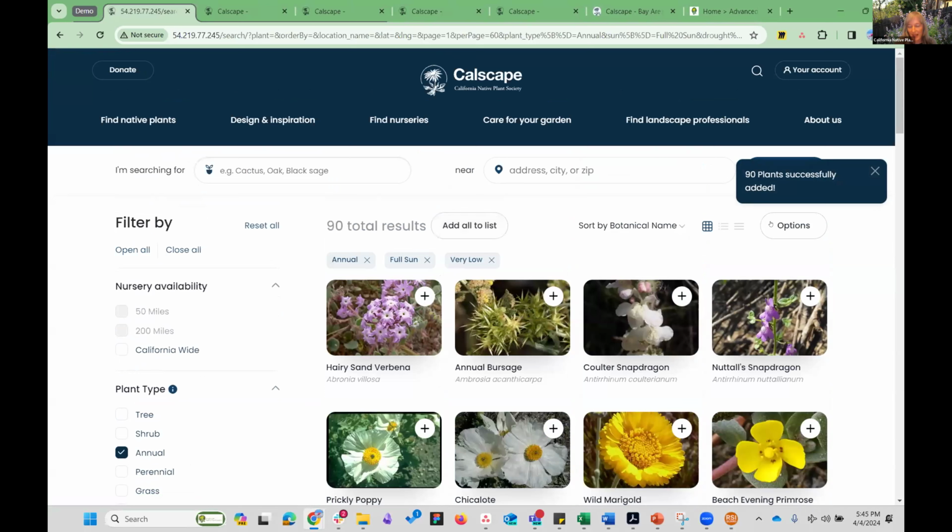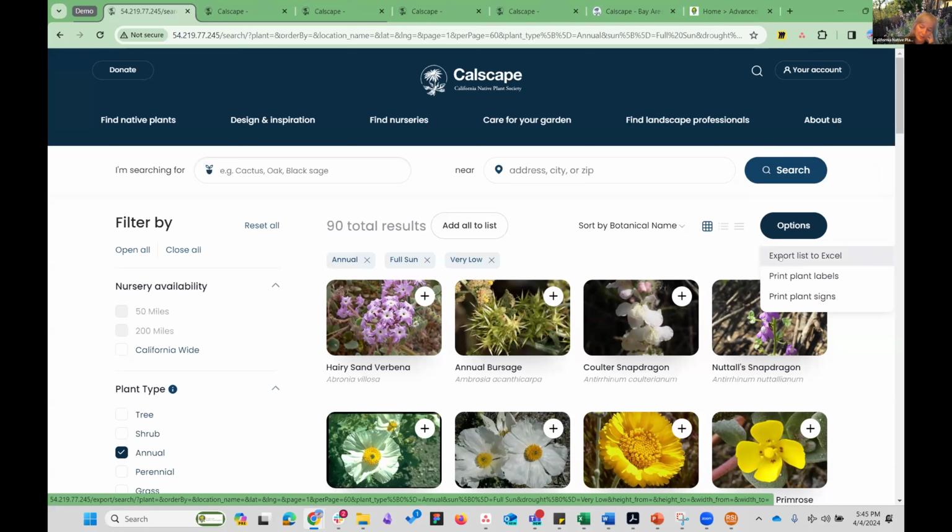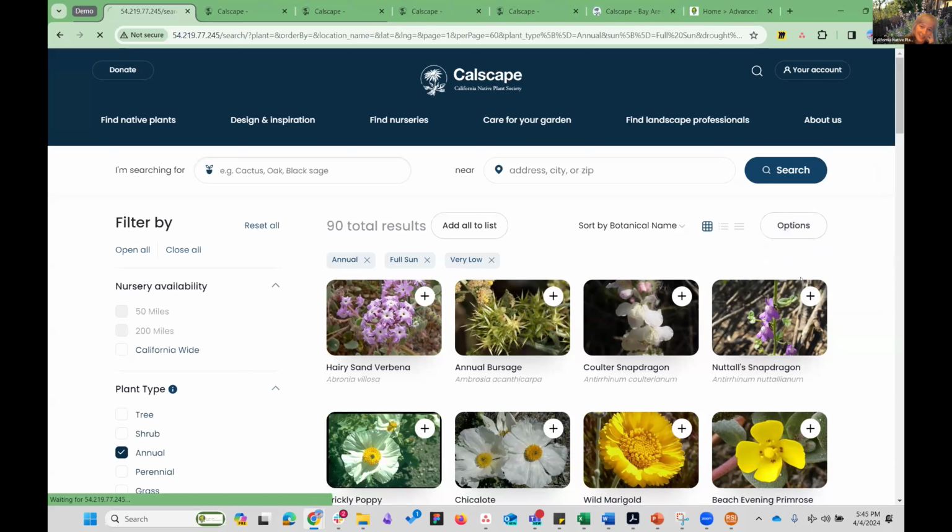The other feature we have here is also part of the old Calscape, and we wanted to make sure, this was one of my core goals this last 2 years, let's make sure we get this out. So we have the export your results and your list to Excel, and we also have print plant labels and plant signs. Now, I'm going to test the limits of my connection.